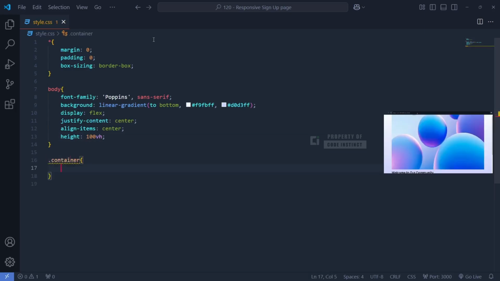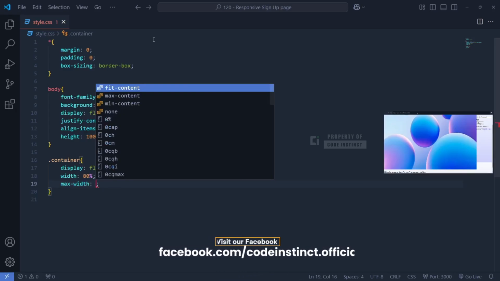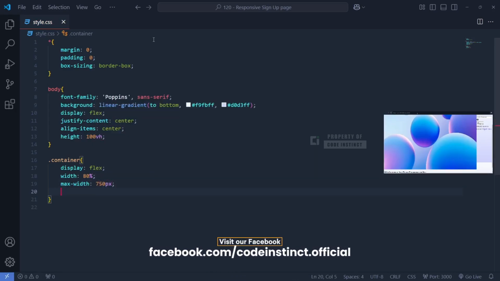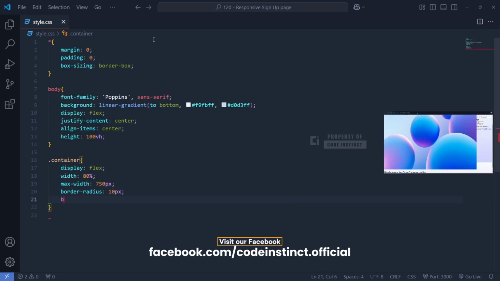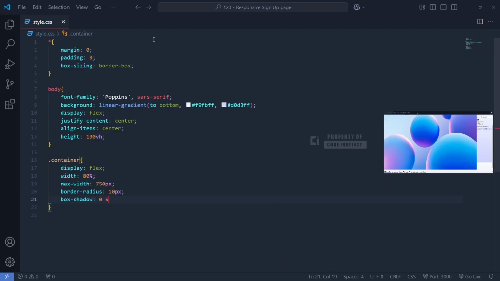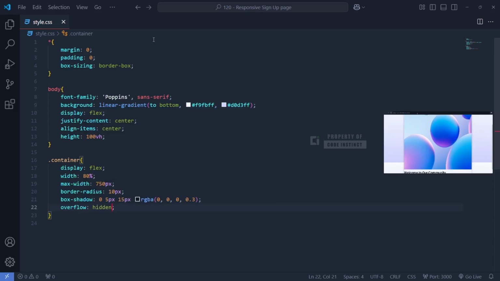The container class defines the main layout structure. It is a flex container with a display flex property, enabling side-by-side placement of the image section and form section. The width is set to 80% with a max width of 750 pixels, ensuring a responsive size that adjusts to different screen widths. Rounded corners are added using border-radius 10 pixels, while a subtle box shadow of 0 5px 15px gives a lifted appearance. The overflow hidden ensures that child elements do not extend outside the rounded container.